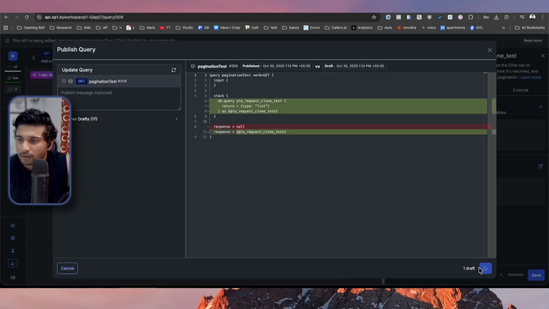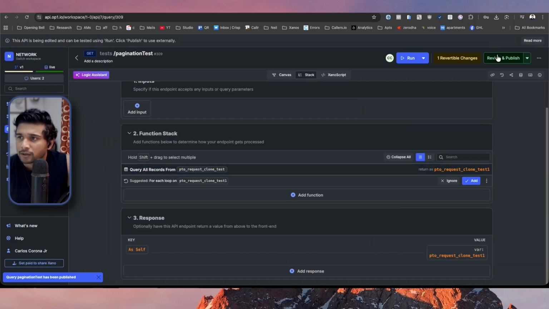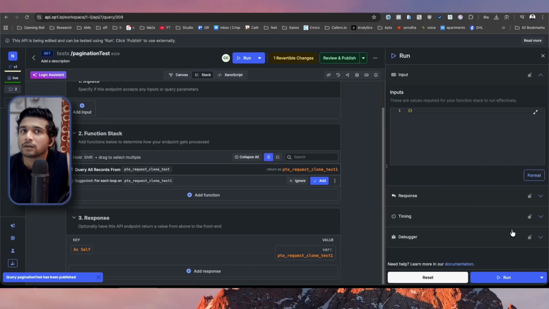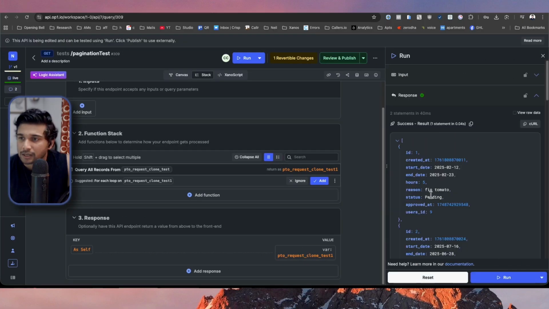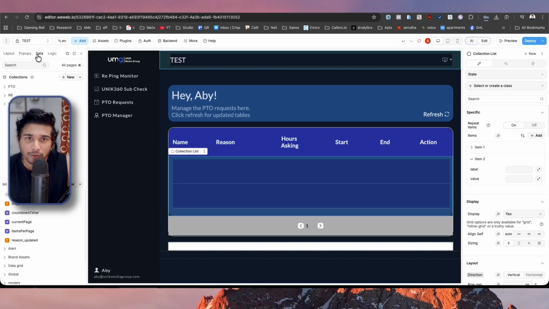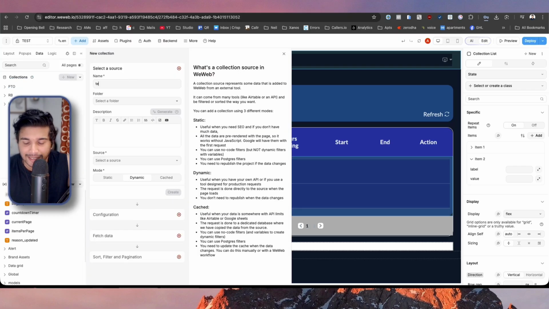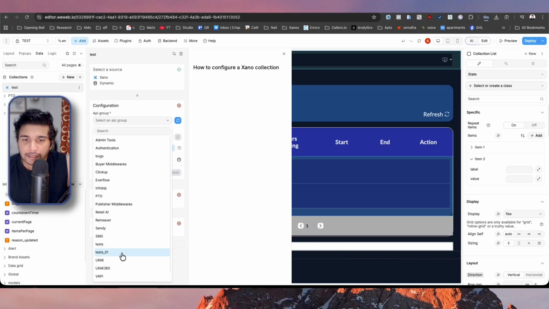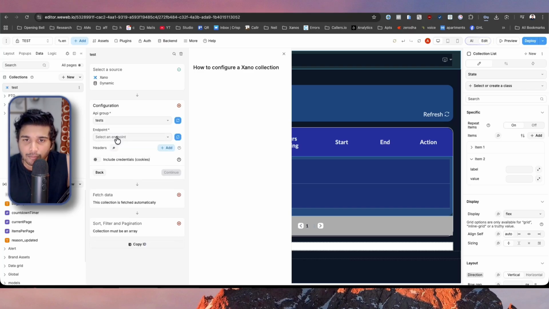All right, now if I just run this, you will be able to see the entire data. Here we are sending 200 rows to the front end. Not recommended, but this is how we are going to start. So we will import a collection. I'm going to go to data and add a new collection. I'm going to call it test because this is a test for me. The source will be Xano, the mode will be dynamic, and let's select the test endpoint I just created, the pagination test.